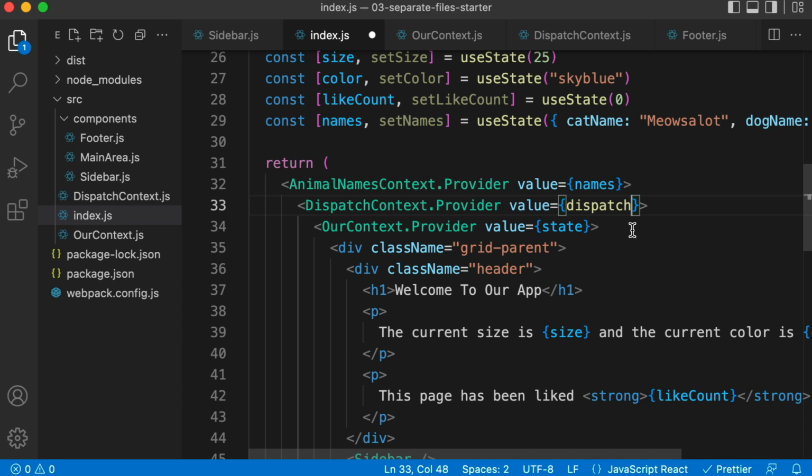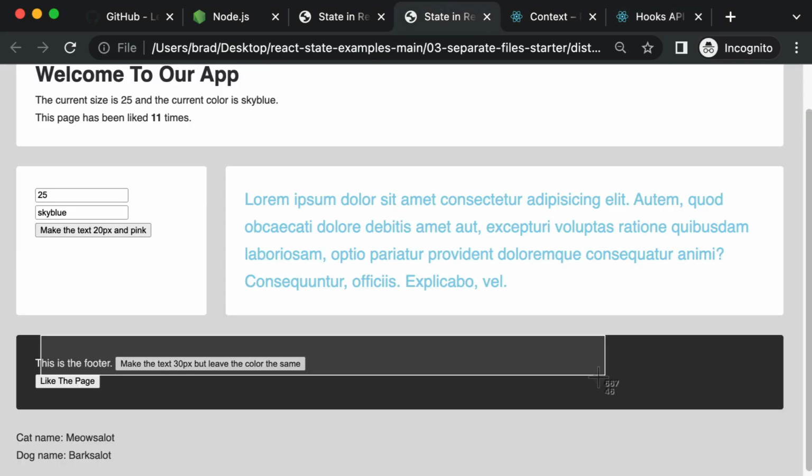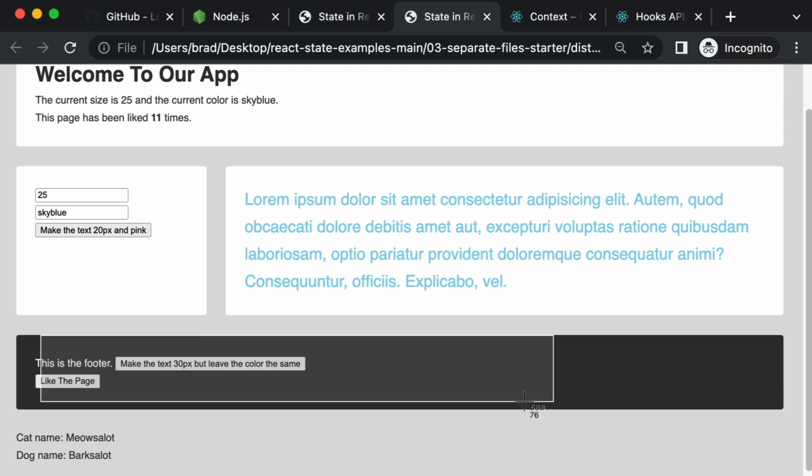Cool. So now our children and grandchildren and great-grandchildren components, it's up to them. They can choose to consume or subscribe to either one of these. The reason I wanted to split this up is because if we think of our footer, for example, this area, it doesn't need any of the state values. It only needs to be able to dispatch actions when you click on these buttons. But it's not actually reading or loading the size value or the color value. We'll get more into that in just a moment.